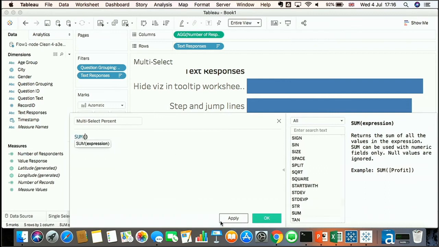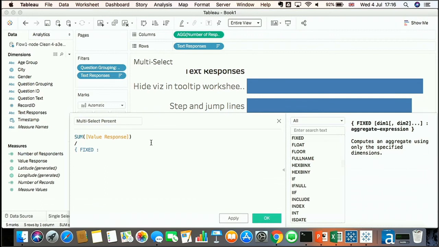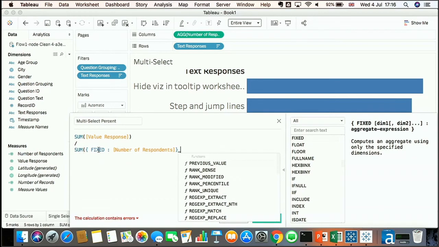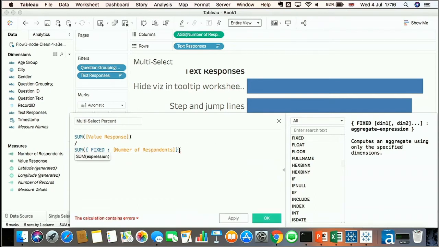So let's do a sum of the value response. That's going to give me a 1 for every person that answered that option. And I need to divide that by the total number of respondents, so by that 255. The best way to make sure that always happens is to use an LOD, to fix it for the entire data set. So bring me back my number of respondents. And I'm going to need to sum that up as well, just to make sure my calculation works. Okay, so I'll just make that a little bit bigger.